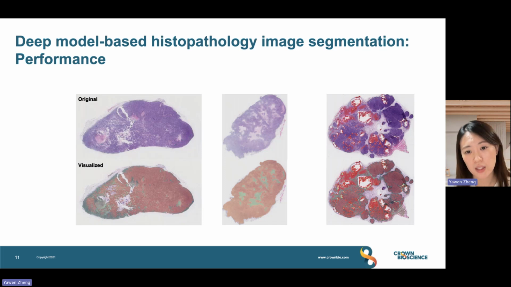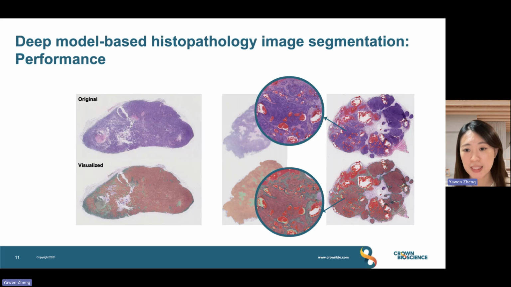But for the middle image, we can see our platform can distinguish the necrotic and tumor areas very well. And for the last image, we can see that besides the necrotic and tumor areas, our platform can also detect the red blood cells.